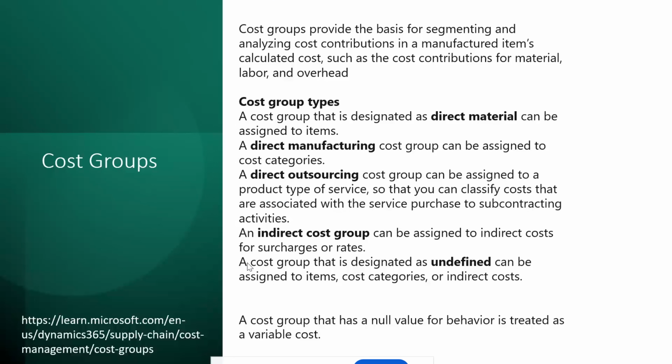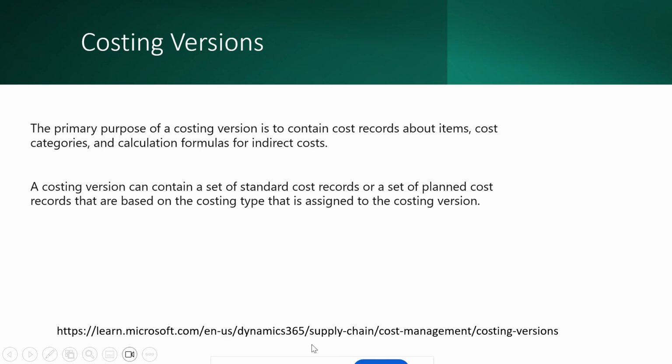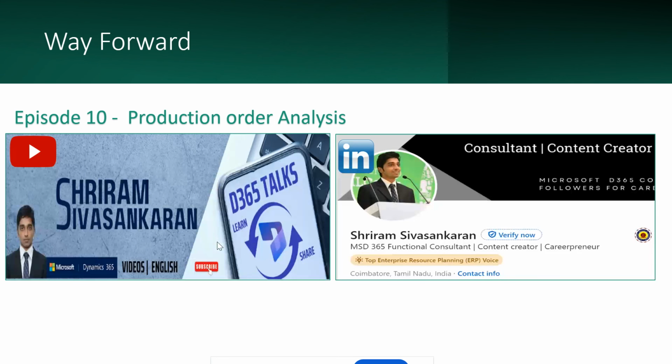I strongly recommend you to check out this video again, so that you get the absolute benefit of this particular episode about the costing technique. I will also share the links related to the costing calculation groups, cost groups and cost categories in the description. Please do check out the same if you want further information about the costing technique. That brings us to the end of this episode. In the next episode, episode number 10, we will cover production order analysis. What is the quick way to analyze a production order?